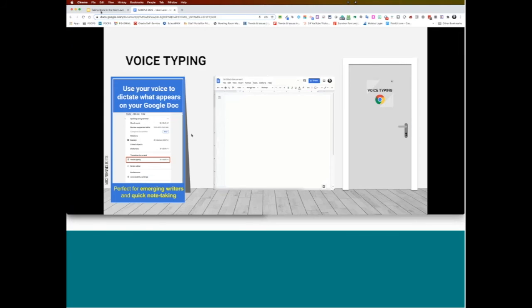Now, one thing to note is that you need to be using the Google Chrome browser in order for that to work. If you try to get it to work on Safari, or on Firefox, then it's not going to work for you. So Google plays nicely with other Google tools, so use Chrome if you want to use voice typing. So that's one thing that really kind of knocked my socks off the first time I learned about it.